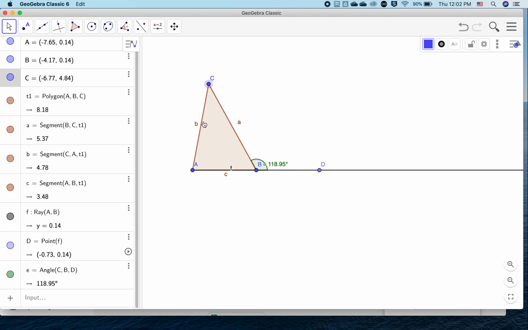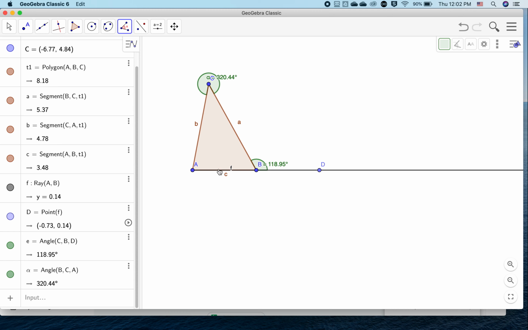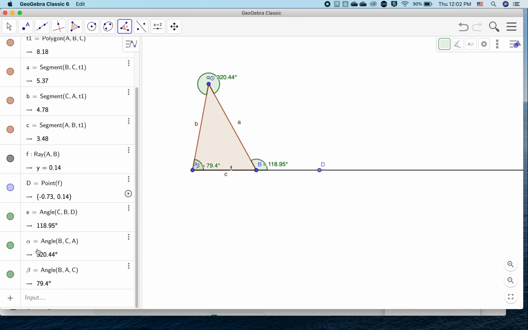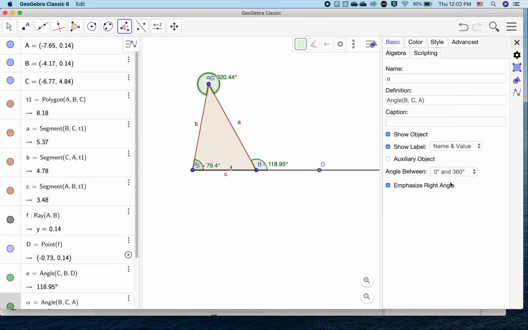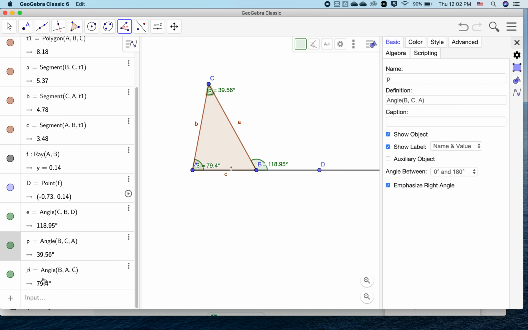So now let's find the remote interior angles. Whoops, I've got to be on the right tool. There we go, and I've got to fix this one. Okay, so we can rename these instead of alpha. Let's call that P, and the next one Q. So if I click on this one instead of beta, we'll call that Q.